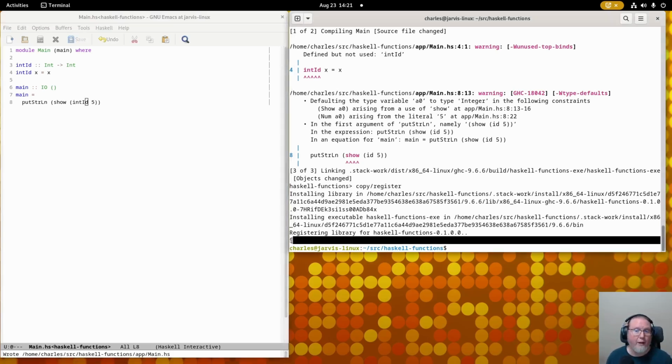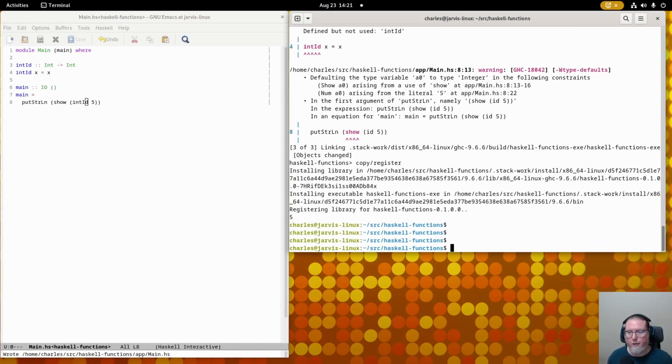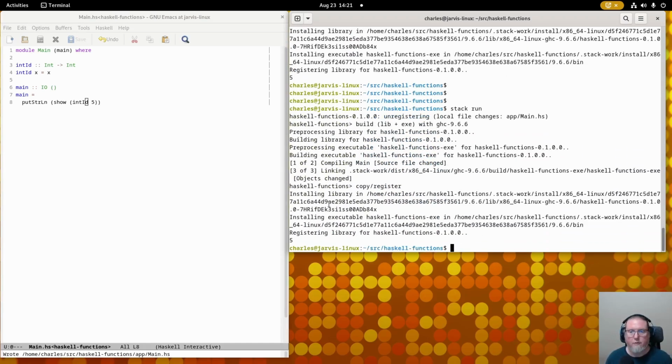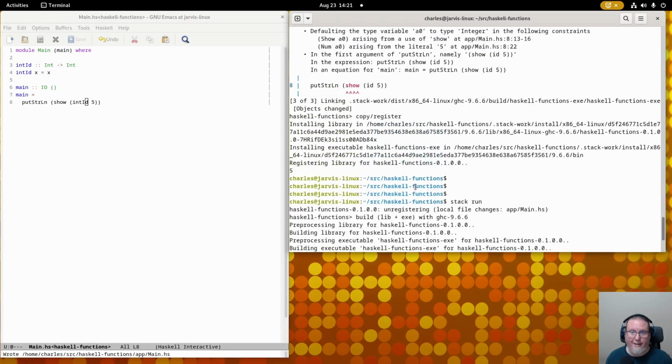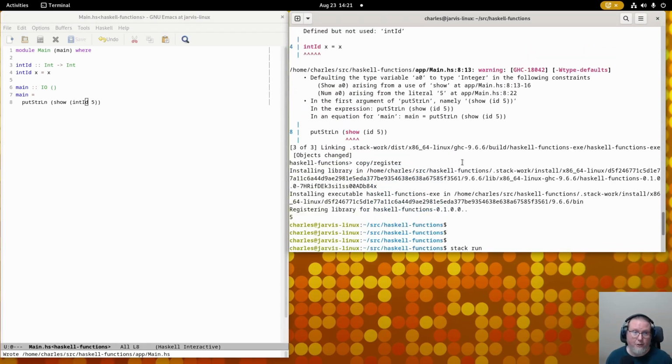We still had 5, but we had a warning. We'll come back to that warning here in just a minute. Okay, int ID of 5. And you see we didn't get warnings this time. So what was that warning with ID? ID is an actual function.